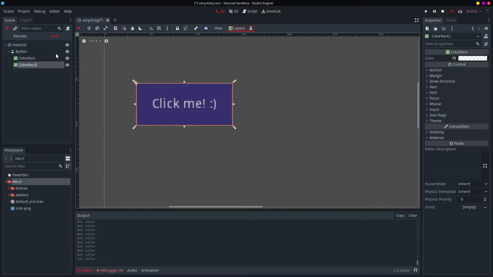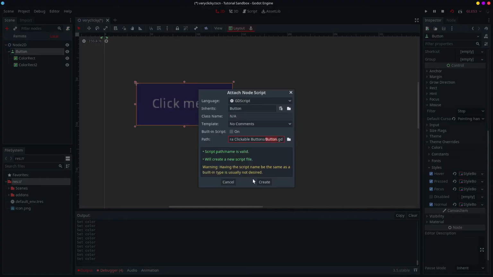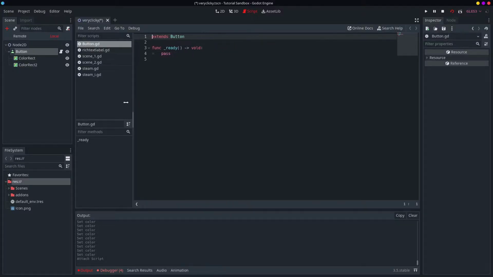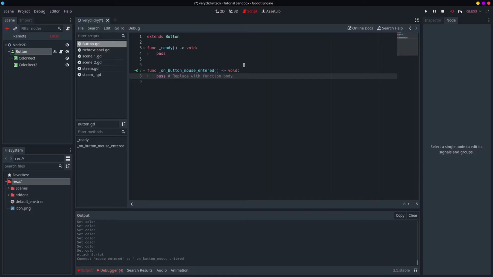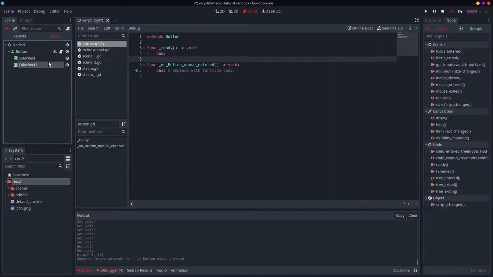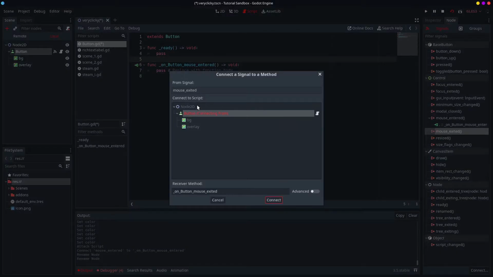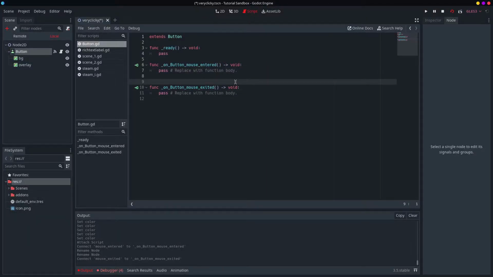And I'm going to give this button a script. So here is my script for the button. I'm going to say when the mouse enters my button, I'm going to have this. Let me just name this overlay. I'll name this one BG for background. And I'll just do the mouse exited as well while I'm at it.